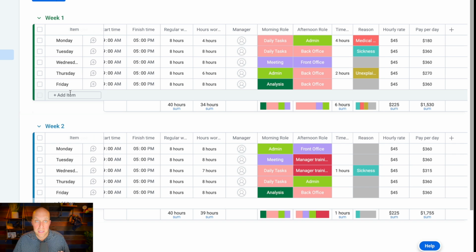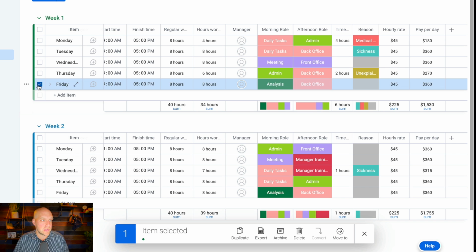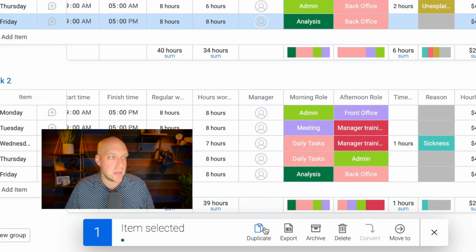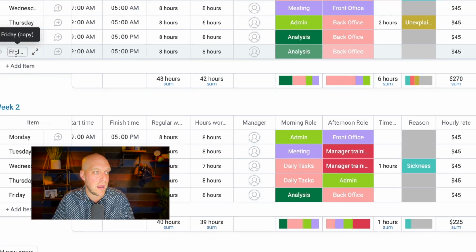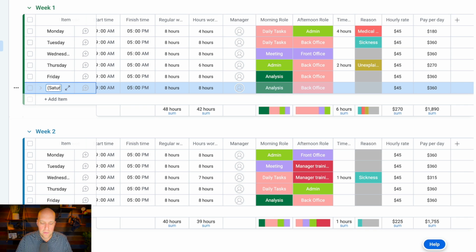If you weren't, let's say that you have weekends, right? All you have to do is click one of these. And then at the bottom here, you could say duplicate. And then I want to duplicate items and updates. And then I'm going to make this one Saturday. So you can see how easy it is when you're using this template to be able to just change things on the fly. And I didn't actually change the name. I want to make sure I change the name here. All right, so now we got Saturday.